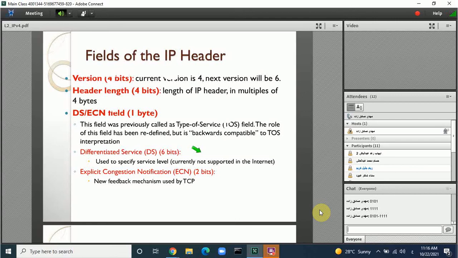It is not important, for example, what the packet is: a packet of multimedia or a packet of email. But in a protocol such as MPLS, which we will see later, we have quality of service. And explicit congestion notification, ECN, is 2 bits, a new feedback mechanism used by TCP.